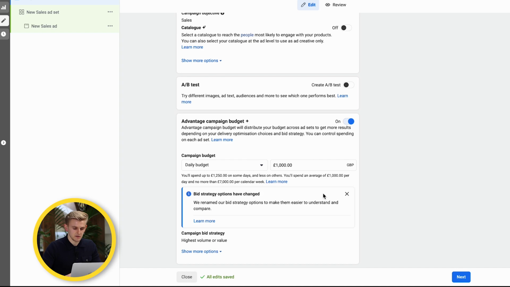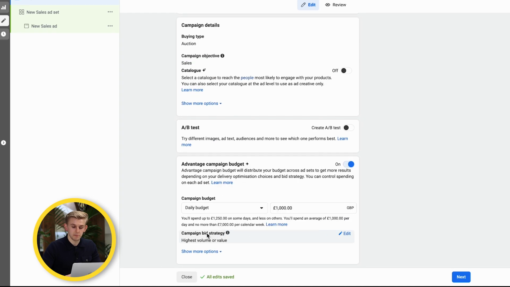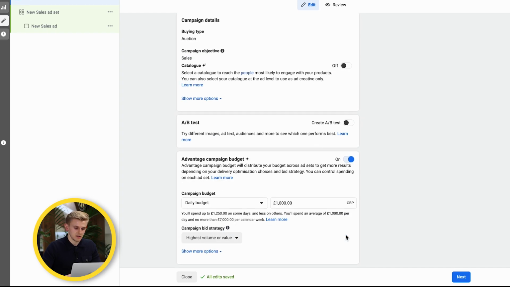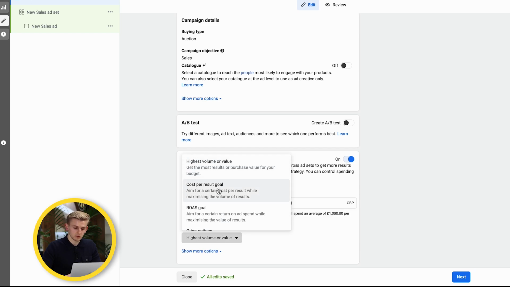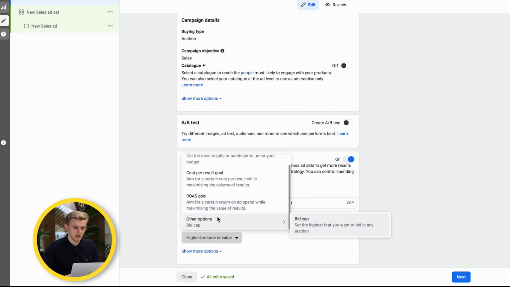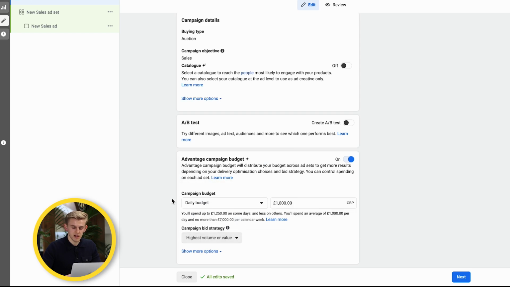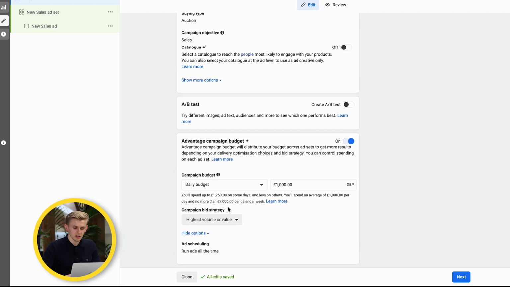After that, you can click what campaign bid strategy you want to use, and there are a few different variants: highest volume, cost per result, ROAS target, or other. Today in this example, we're just setting up a basic highest volume or highest value campaign. You can also click extra options, and in this section you can schedule a campaign if necessary.